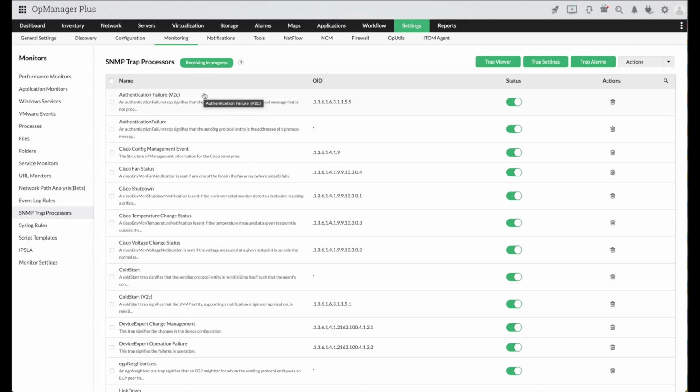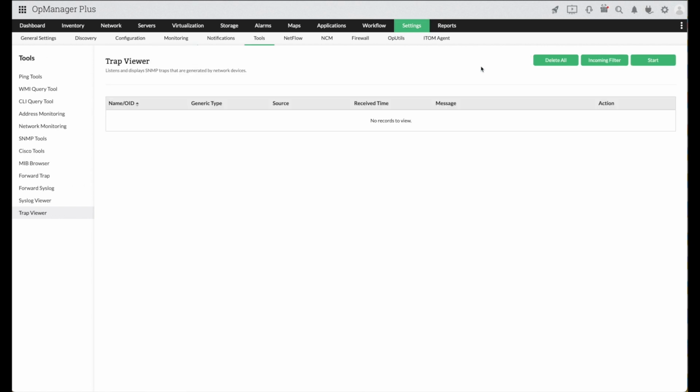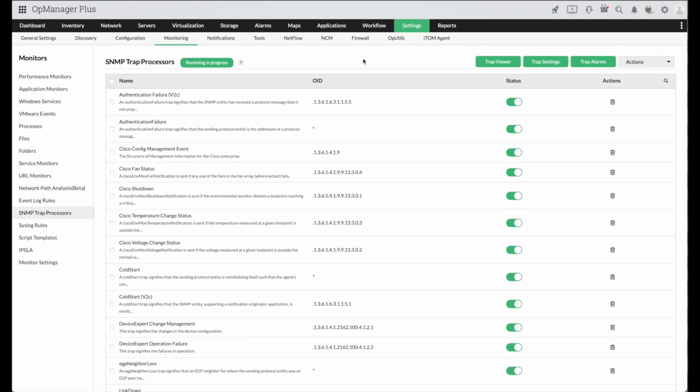To view the traps which are coming in, you can use the trap viewer, and this is the place where you would be able to see the live traps which are forwarded from the network devices. To add any new traps as a processor, you can add them manually or you can load them from MIBs as well. The MIBs are the ones which you get from the vendors, and you can load the MIBs in the OpManager installed directory under the folder called MIBs. You copy them and paste them there under the MIBs folder. It will automatically be loaded.